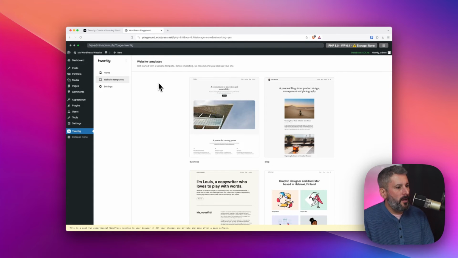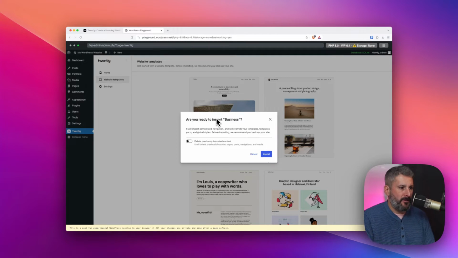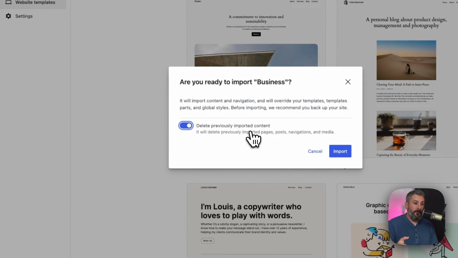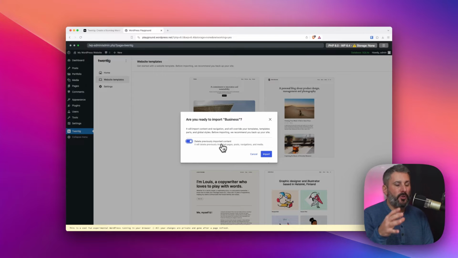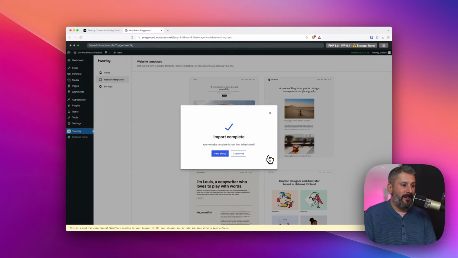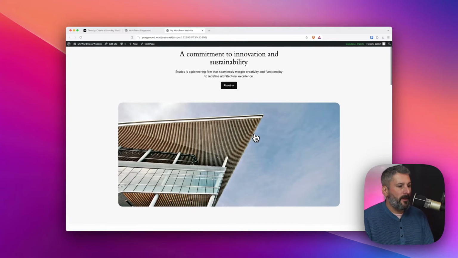Let me go and I'm just going to install it again. So I'm going to click on import. And you can see, are you ready to import the business template? It gives you a little bit of a warning, and you can delete previously imported content, which is pretty cool because you can kind of jump between these templates and try out the one that might work for you. So I'm going to hit import again. Again, I'm re-importing the same look and feel that I already had.